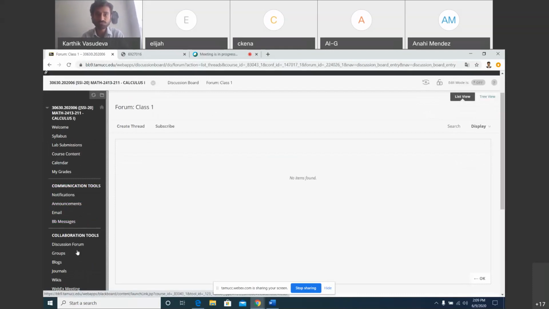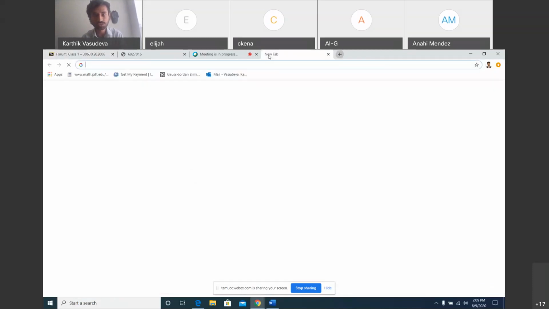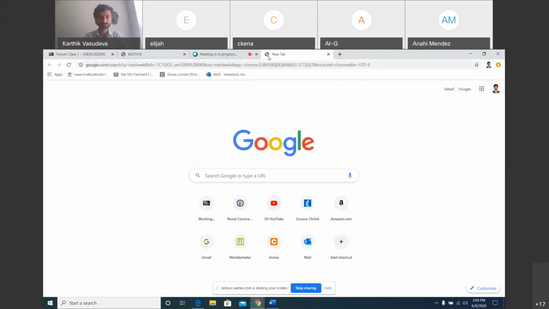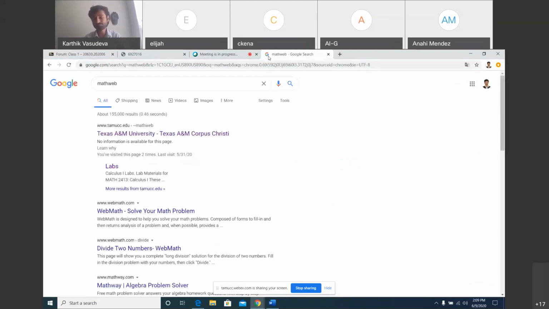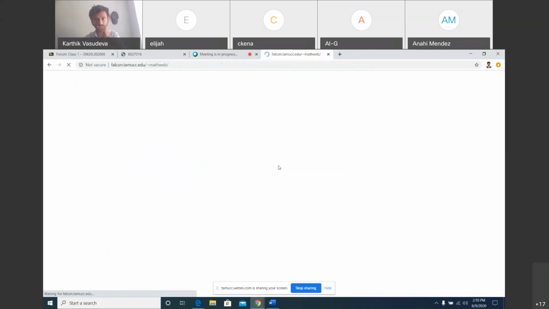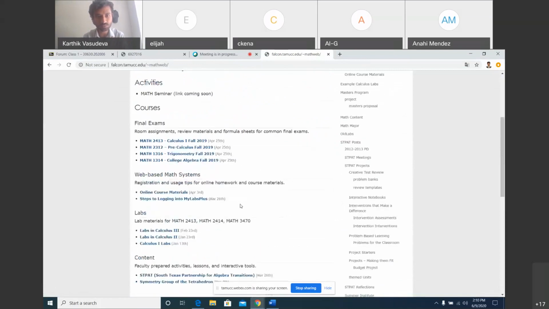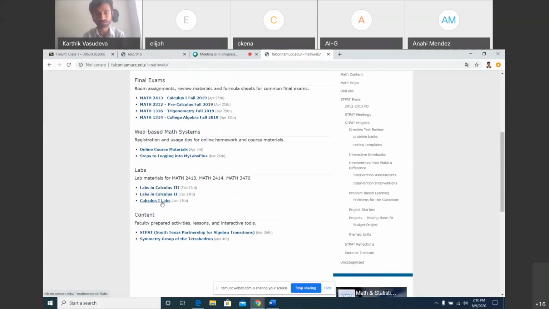Now, where do you find the lab manual? So you have to Google it. Simply Google MathWeb. You don't have to worry if you lose somewhere because I'm going to post the video, and you can let me know if I'm too fast. Okay. So MathWeb, go to the first website, then look for Calculus 1 Labs. There you go, Calculus 1 Labs.